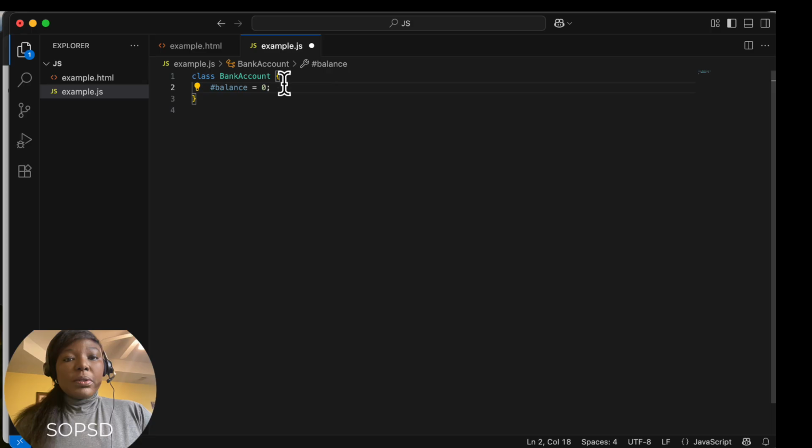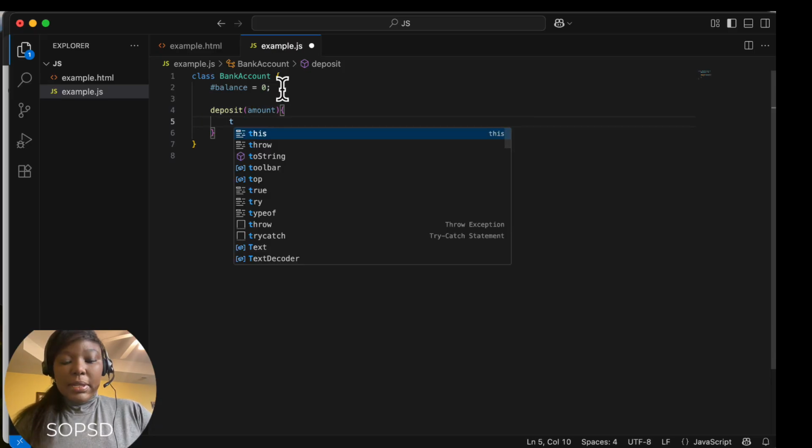Okay, now we want to create a method here that will deposit money into this account. So let's say deposit, let's deposit amount here, and amount is going to be equal to amount. So we'll say this dot.